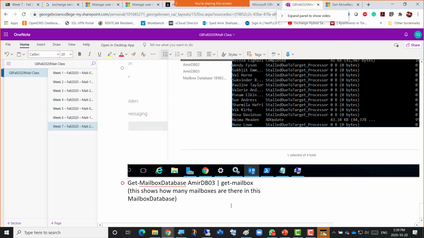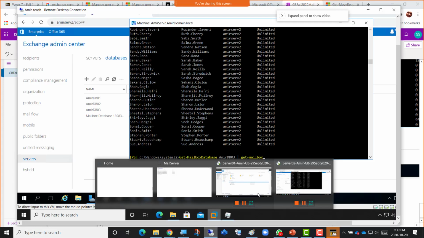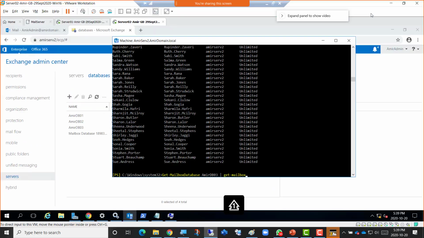Now we were talking about the migration. We did the migration and distributed the mailboxes among three mailbox databases, and then checked the progress of those migrations and the end result of those migrations with the help of Exchange commandlets. So that was the migration related tasks. These were the migration related tasks that we did.